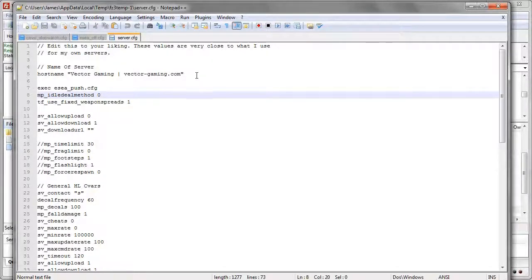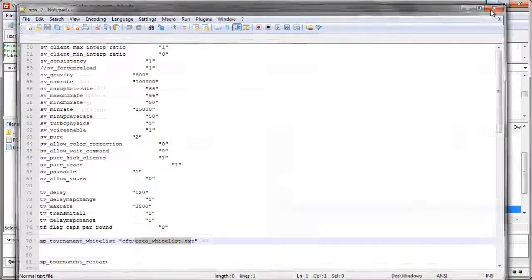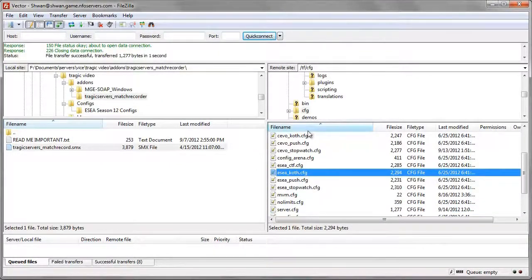But just for the sake of this, we would make a new line, it could be anywhere, and we'll simply put that in. And then we will save it. Okay, I won't save it because I don't need this, but you will put this line in your server.cfg and save the file. We're not going to save it because I don't personally need to. Then another window is going to pop up and say, would you like to re-upload that file to the server? And you'll say yes. And then once you've done that, Tragic's Match Recorder is fully installed.